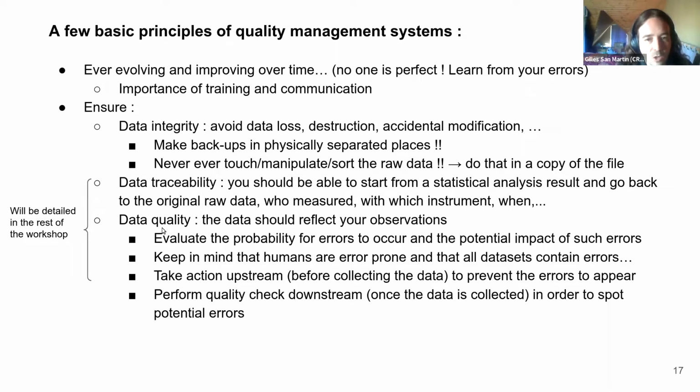And then you have the data quality. The data should reflect your observations. And you know that you will always have errors. So you have to keep in mind that humans always make errors. And personally, I always consider that in each data set, I will always have errors. I think I've almost never seen any data set without problems, without errors. So what you should do is evaluate the probability for errors to occur, and then evaluate the potential impact of such errors, because sometimes there are errors that are not so impactful, so maybe it's not that important, but you should really anticipate the most problematic ones.